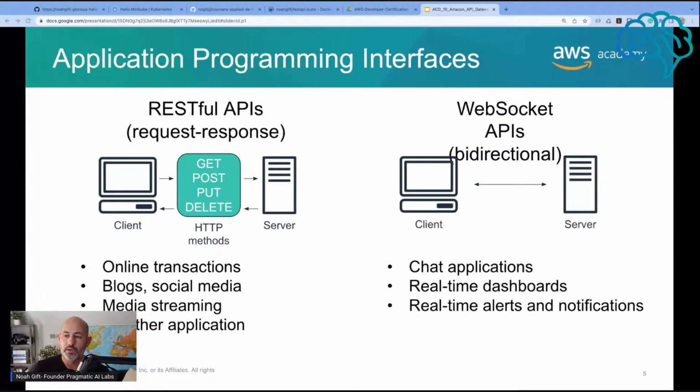There's also bidirectional, which is a pretty interesting technology that I've played with in my past, and you can do a push as well as a pull. In the case of a WebSocket, you could have a chat application, for example. This would probably be one of the best examples of it. Real-time dashboards and real-time alerts are all things you get from WebSocket.